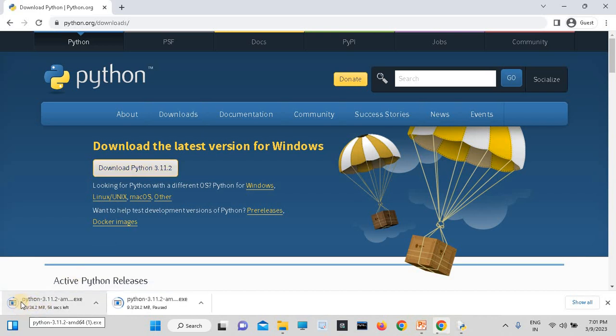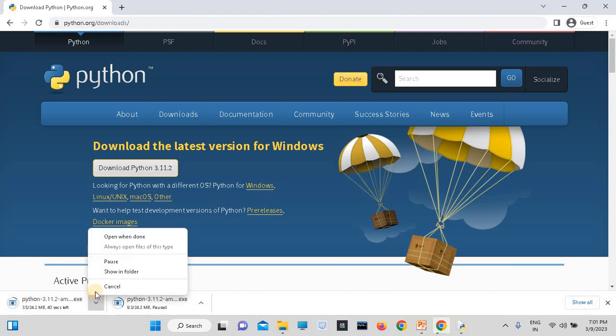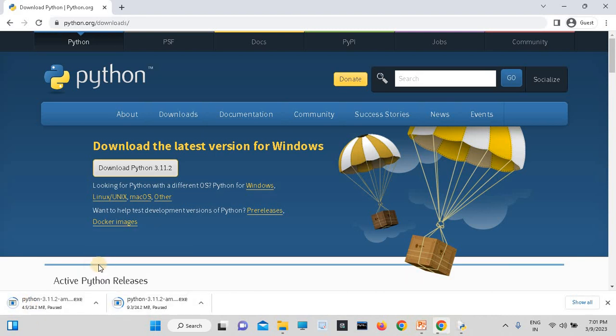See at the bottom side, we are going to download. In my machine I have already installed it. Simply download this software, double click on the software and give the permission to install the software, then next, finish. So this is the step you have to follow to install the software.